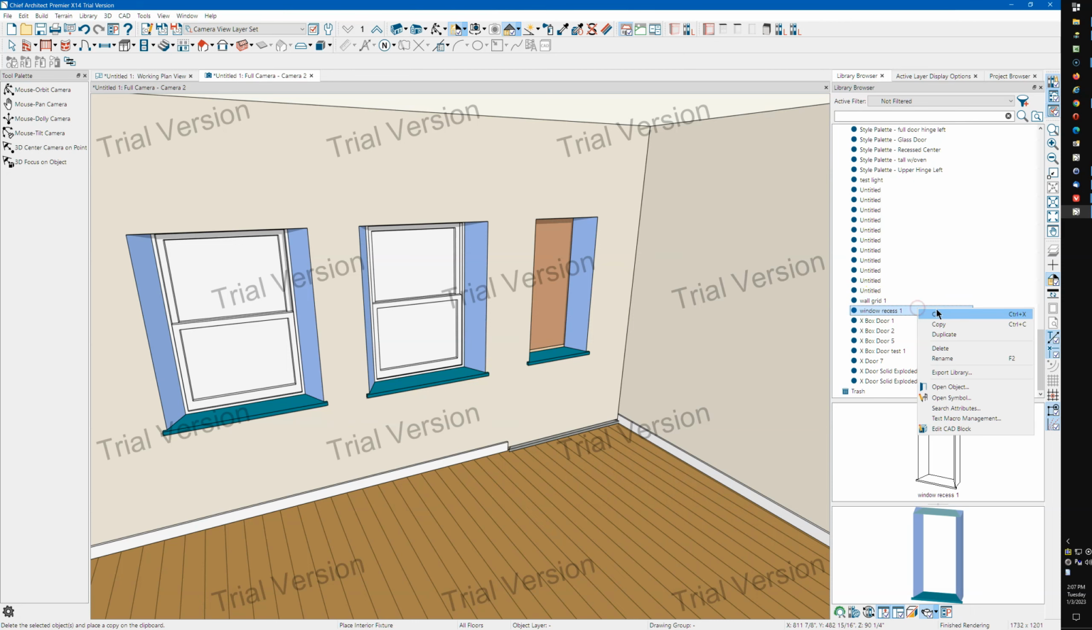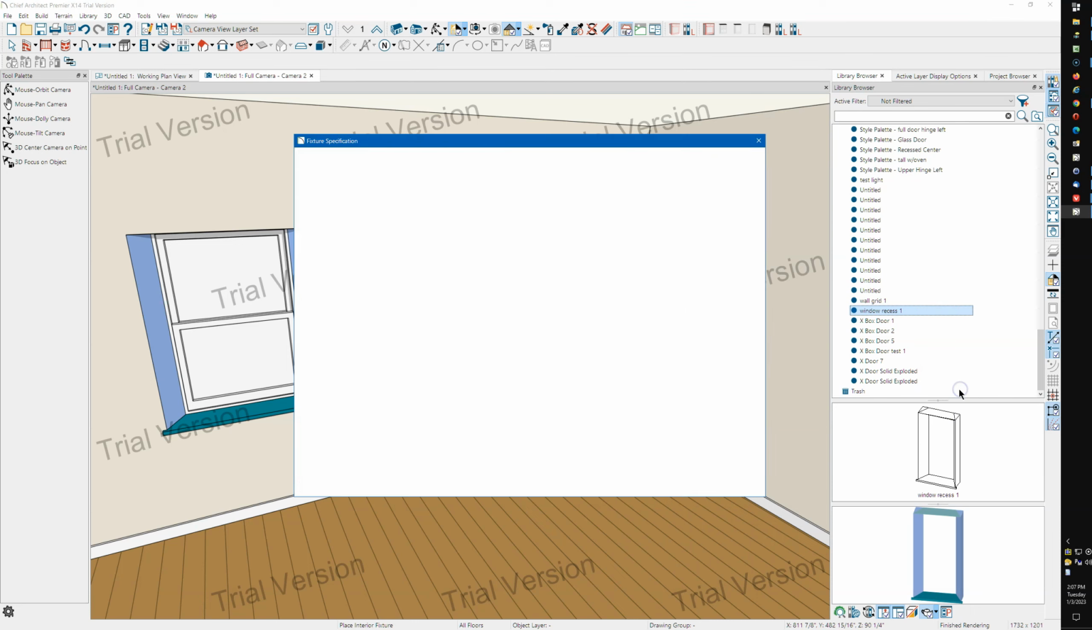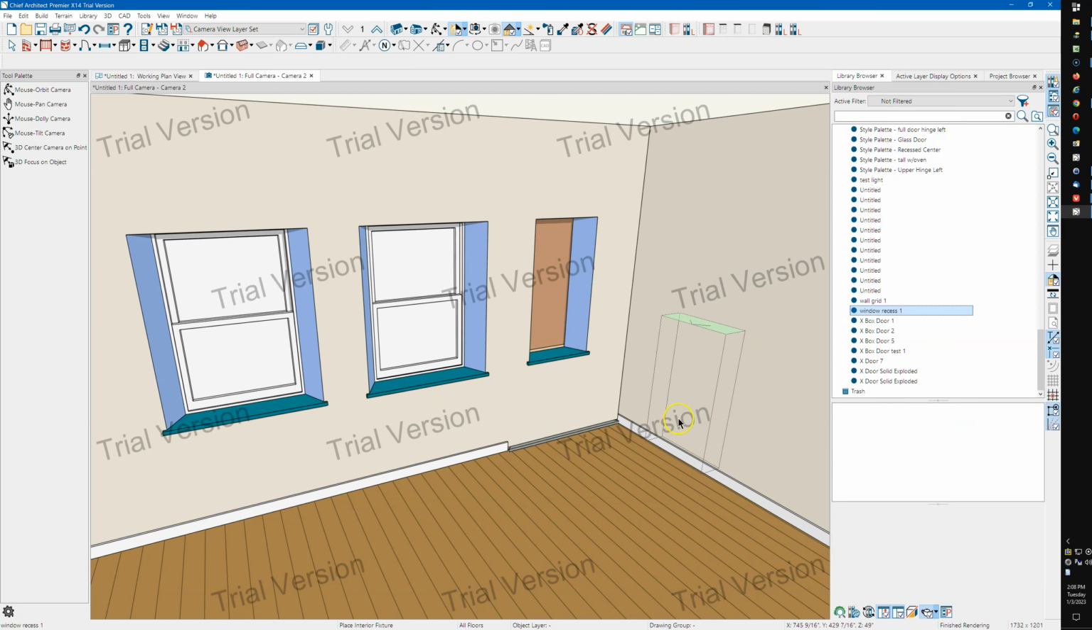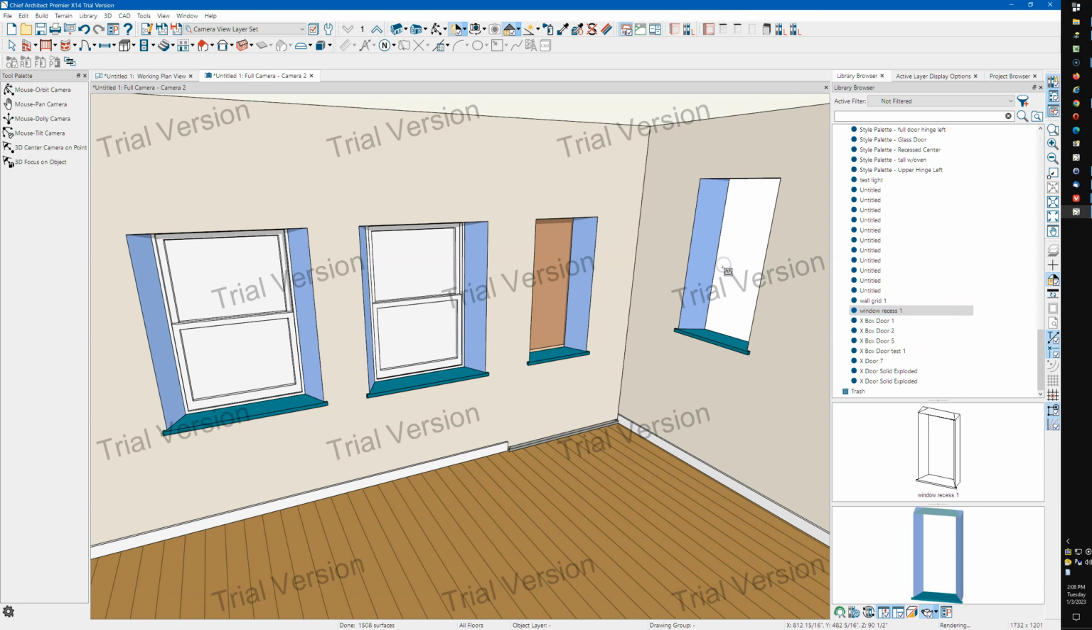Let's see. I'm going to change this. I don't think this is going to make any difference, but we'll see. I'm going to change this to 24. Yeah, it's going to go wherever you put it. That's actually cut its way all the way through.